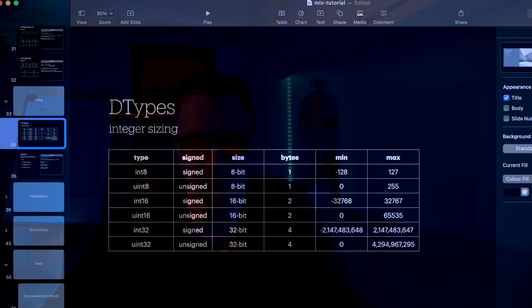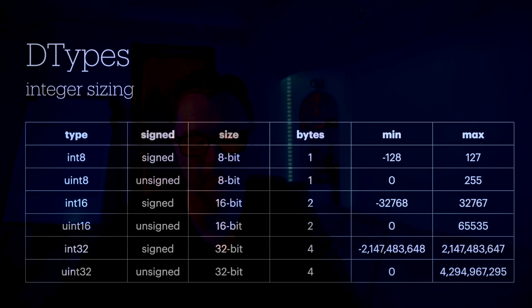Just to cover this and square this off before we move on to the next piece: we've been passing through things like int32, etc. One of the things to be aware of is that using the right data types is really going to help you out from a memory perspective. So if we look at my screen here, I've marked out int8 down to uint32, so you can see the size it takes up.